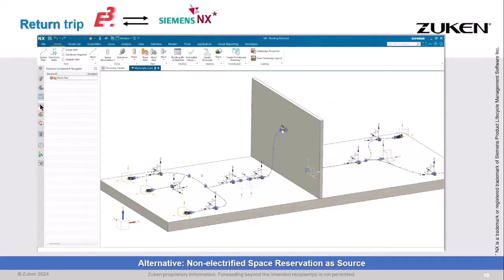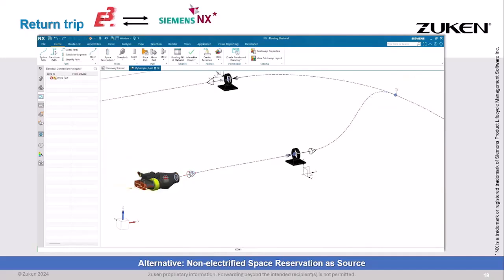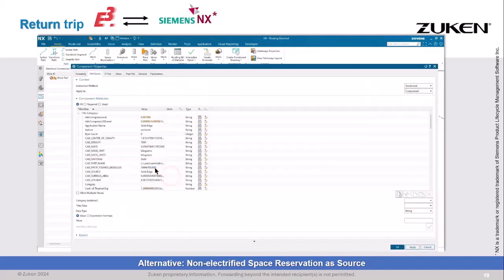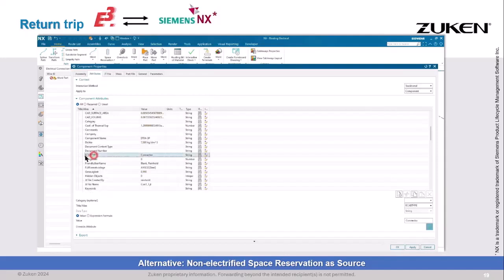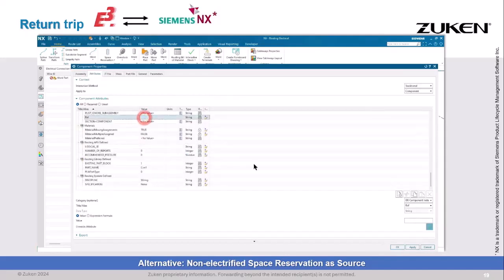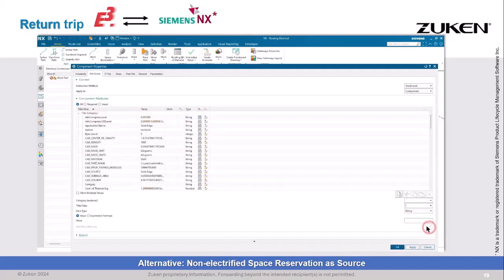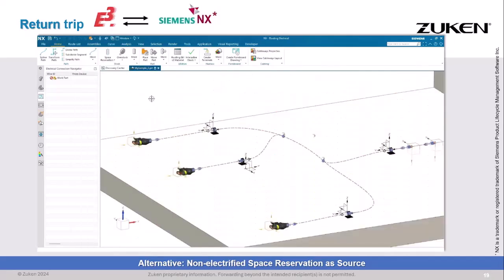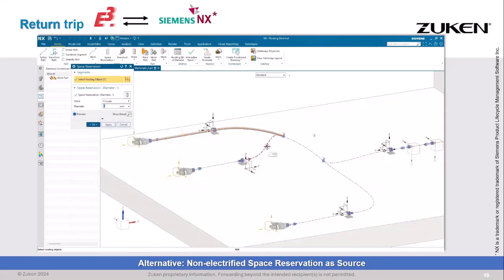In certain cases, some customers may not have the electrification or the routing licenses, so the transformer will also handle non-electrified drawings from NX. Okay, and that's done with the option of the space reservation. But in these cases, we do need to identify what is a schematic and the space reservation that we want. In our case here, across our connect lines, we are going to require a 5mm space reservation. And we then identify all of our connections.